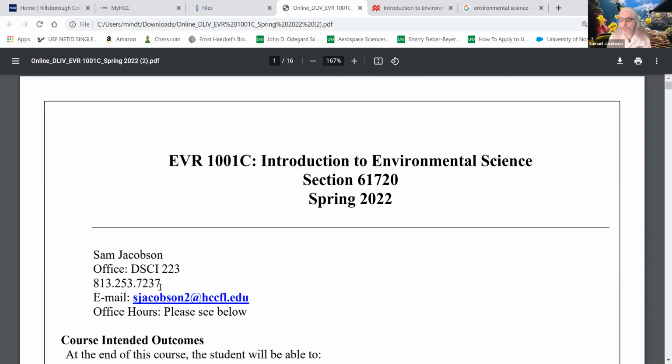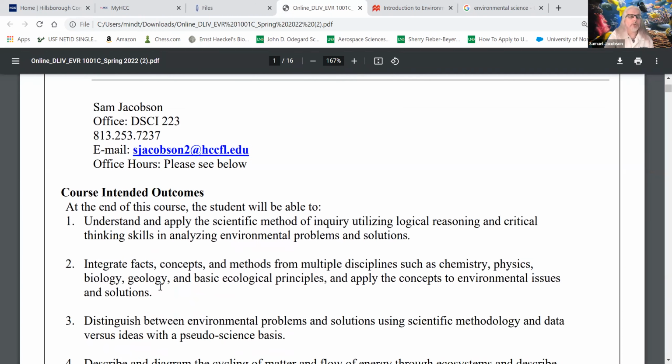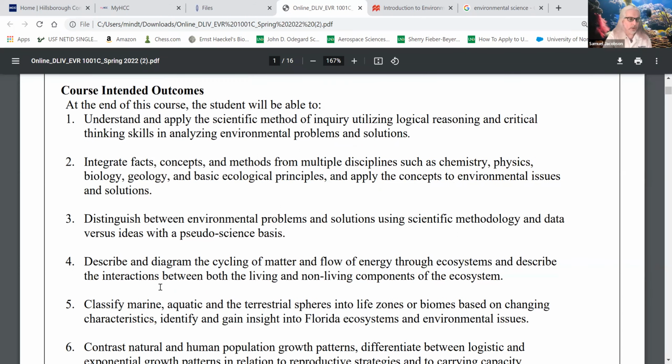Now, again, could you be an ecologist and an environmentalist? Sure. You don't have to be. Now, this class is environmental science. So when you go through, that's what the intended outcome is. When you go through the book, you're going to see there's a lot of politics in there. There's an entire chapter dedicated to it.